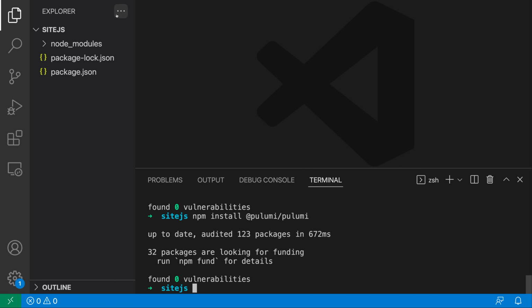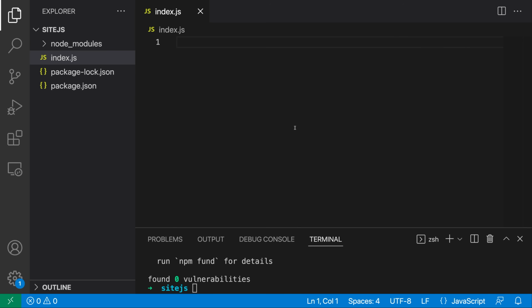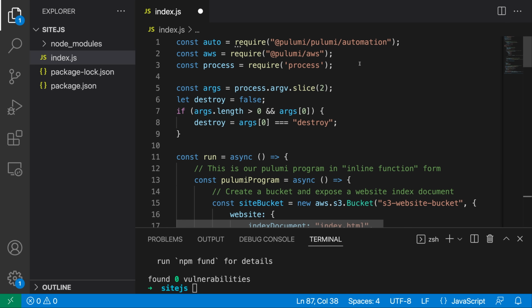And I can create my file. And this is going to be index.js. Okay, just like with the Python section, I'm going to paste in some code and then explain what it all does. And there'll be a link to the code in the description. So let me go back up to the top, and we're first going to require the Pulumi libraries that we just installed, the @pulumi/pulumi and @pulumi/aws. So that's the automation framework and AWS.